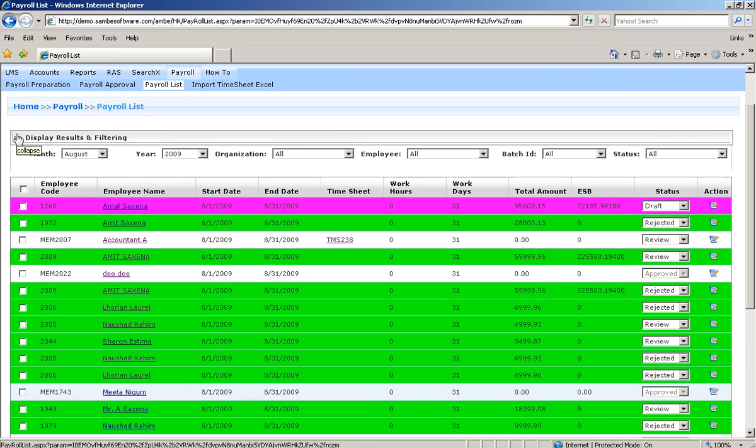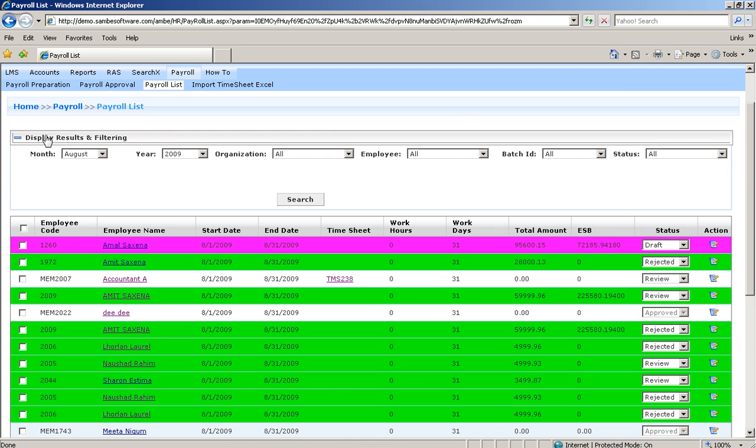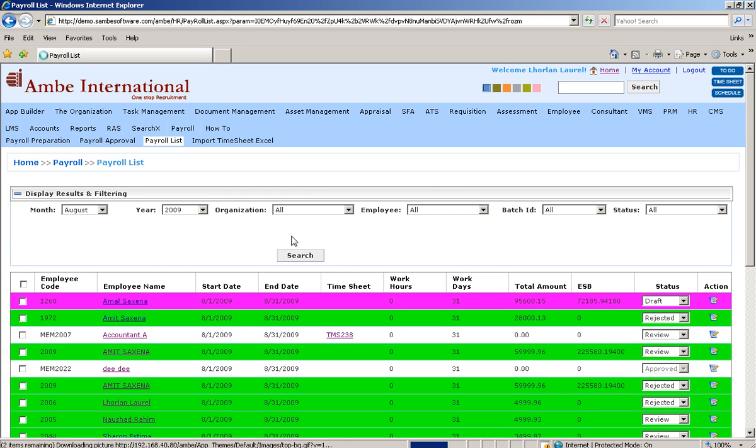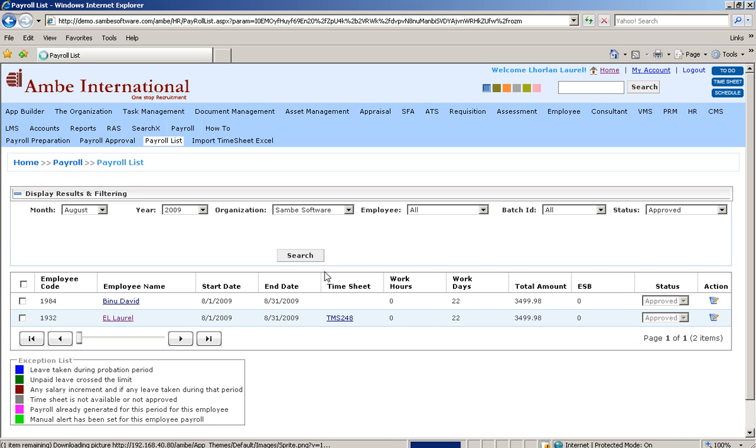The list of employees could also be viewed by filtering with respect to month, year, organization, employee, batch ID, and by status. For example, we would like to view employees for the month of August under Zambay Software organization, and payrolls are approved. Click on Search. It will then give us the result of 2 employees under Zambay Software whose payroll has been approved for the month of August.